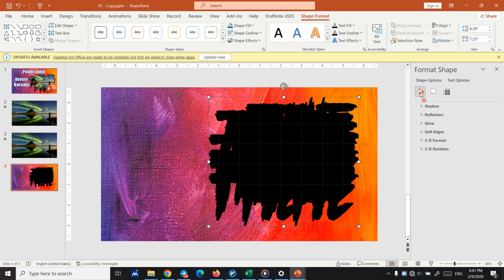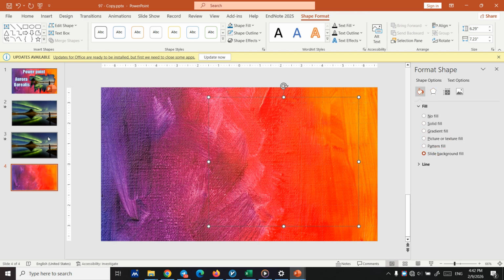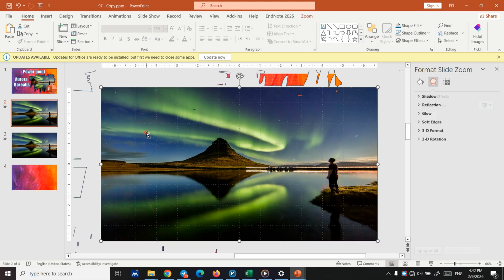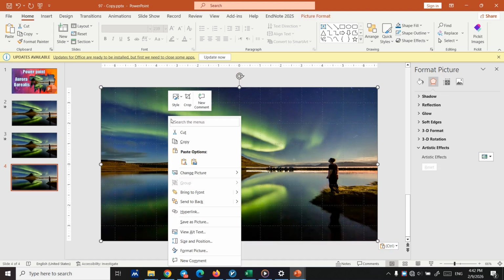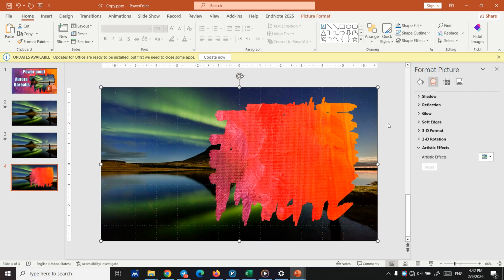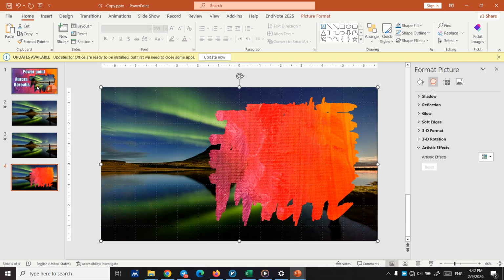We are going to send it to the slide background. Then copy this picture, paste it here, and send it to back. You see, the effect is not what we want because it's rotated. Now we can change it easily.